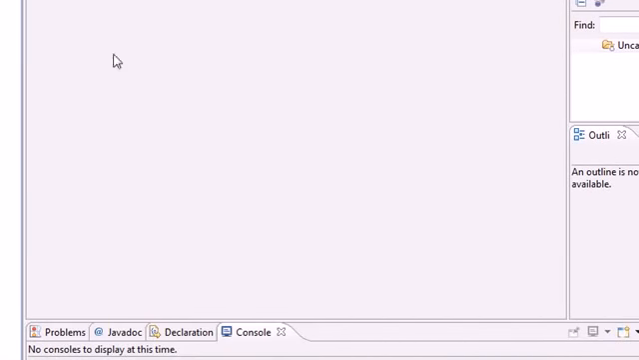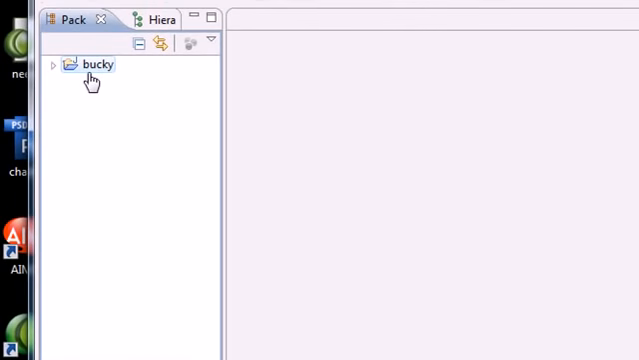Now you have a project named Bucky, and it just puts everything into a project. So you can, if you're working on a different Java thing for a different company, but for here we're only going to be working with one project, so we only needed to do that once.